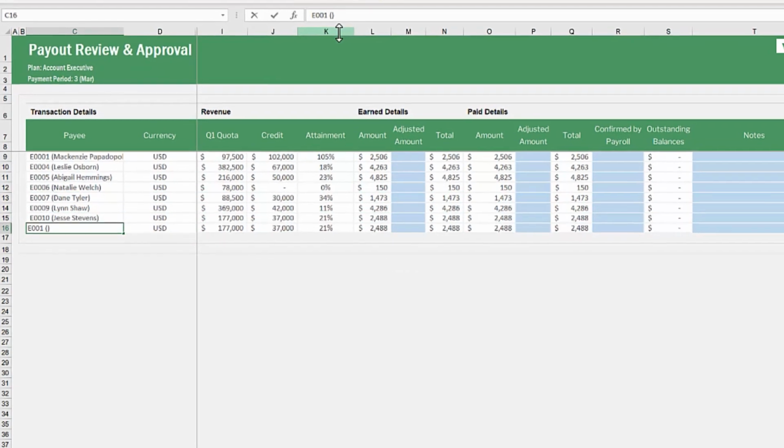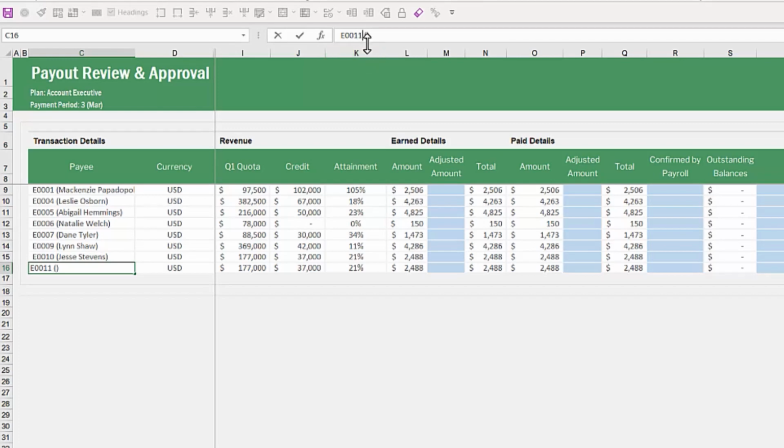We will now add a new team member, Henry Fletcher. We can now select the quarter that we want to plan for and enter the quota, as well as the credit. We can see here that the attainment formula has now been updated based off of our quota and credit.